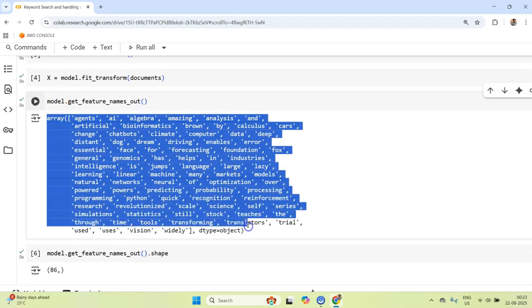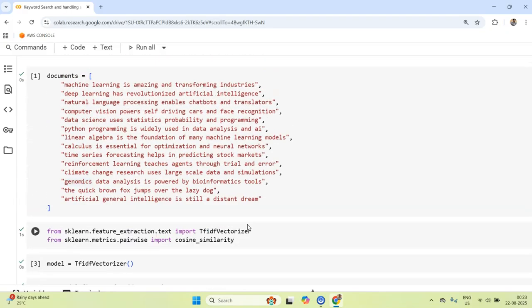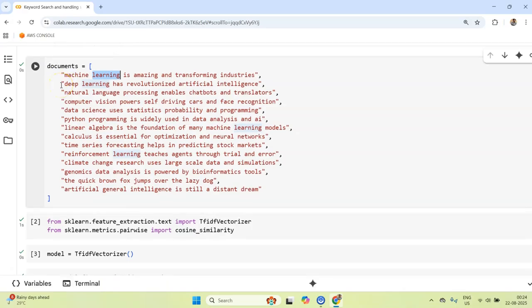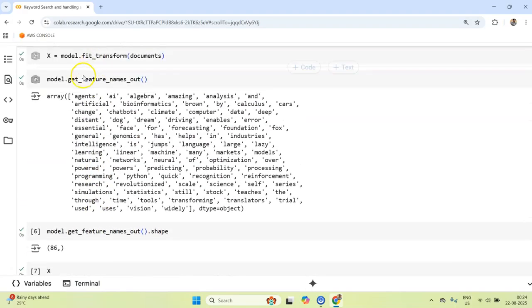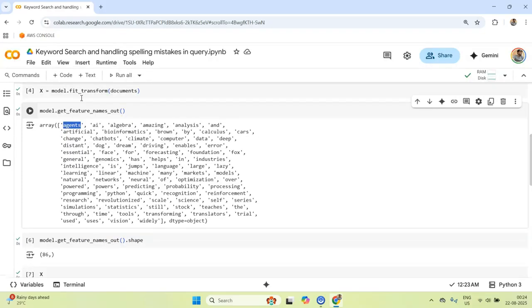Where are these feature names coming from? So what essentially TF-IDF is doing is, it is taking your text document and it is breaking these words and getting the unique words, and each word becomes your feature. In other words, you can say each word becomes your keyword which a user can search upon.